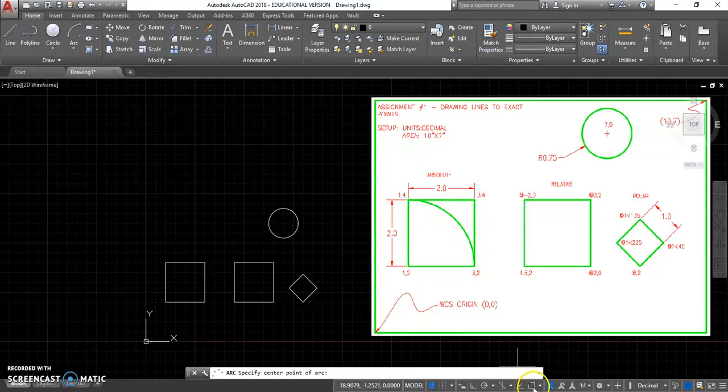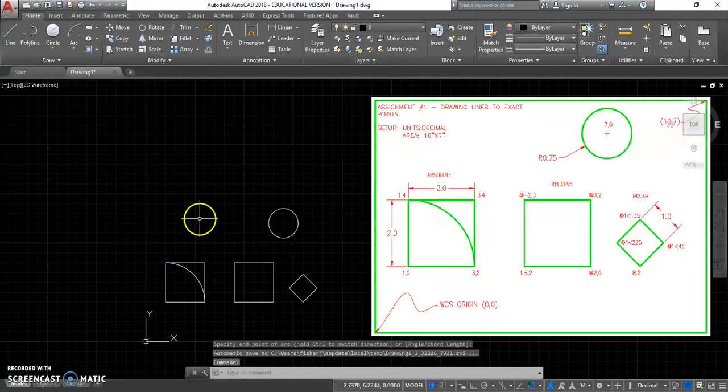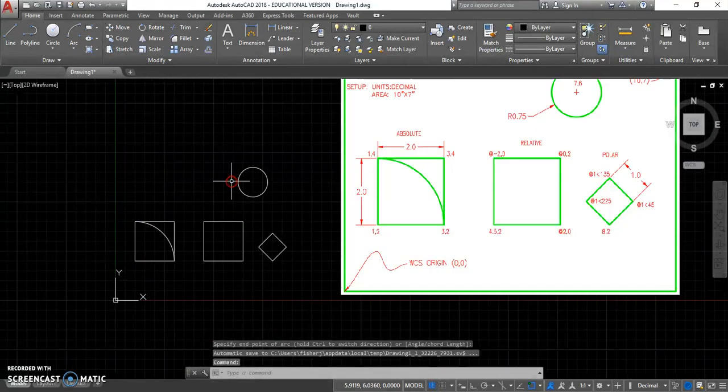If I turn on object snap right here, make that blue, as I go to the corner, you're going to see it snap. I could also turn object snap on and off by using the F3 key at the top of my keyboard many times. So I'm going to click to specify the center point, click the start point of the arc, click the end point of the arc. Hit enter. That gives us the drawing.